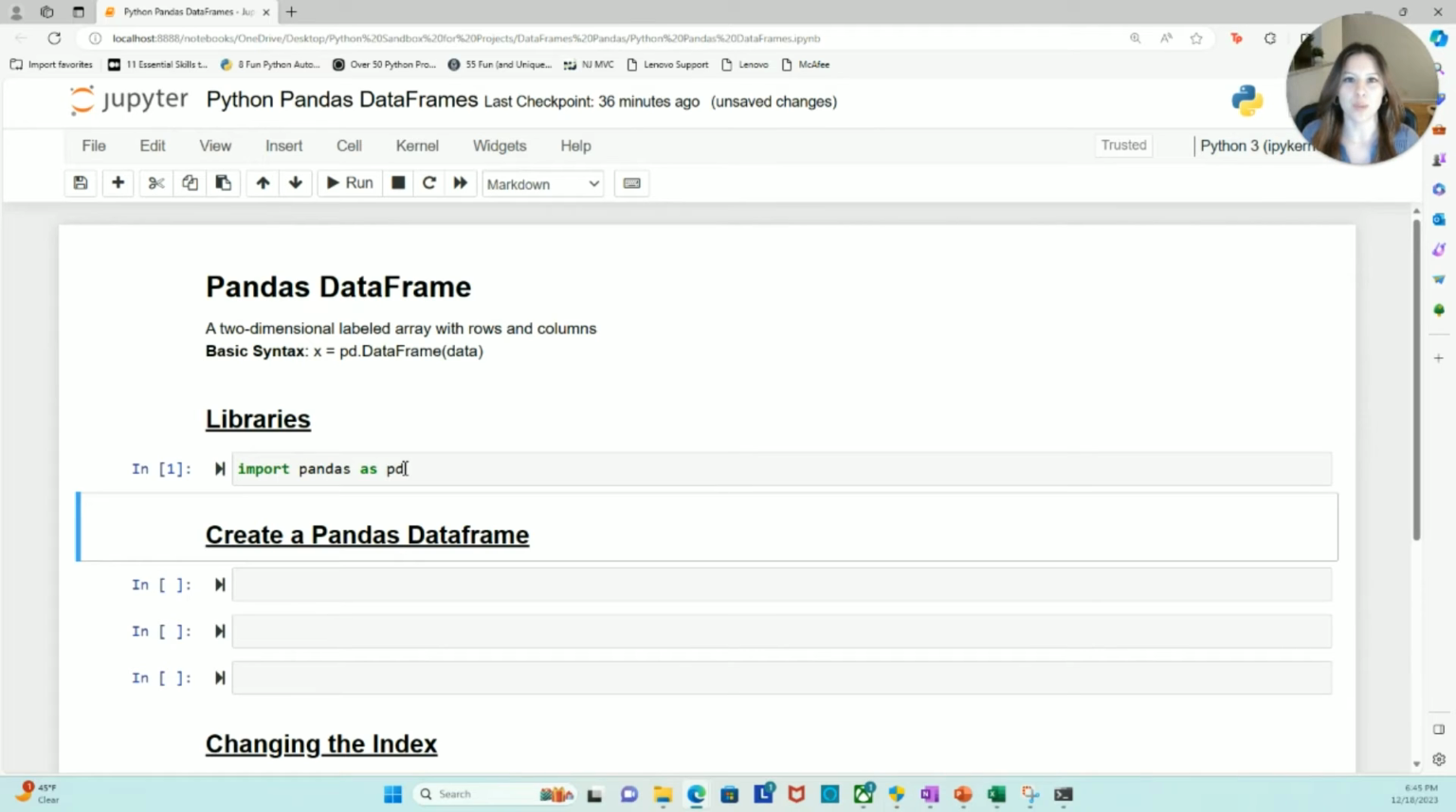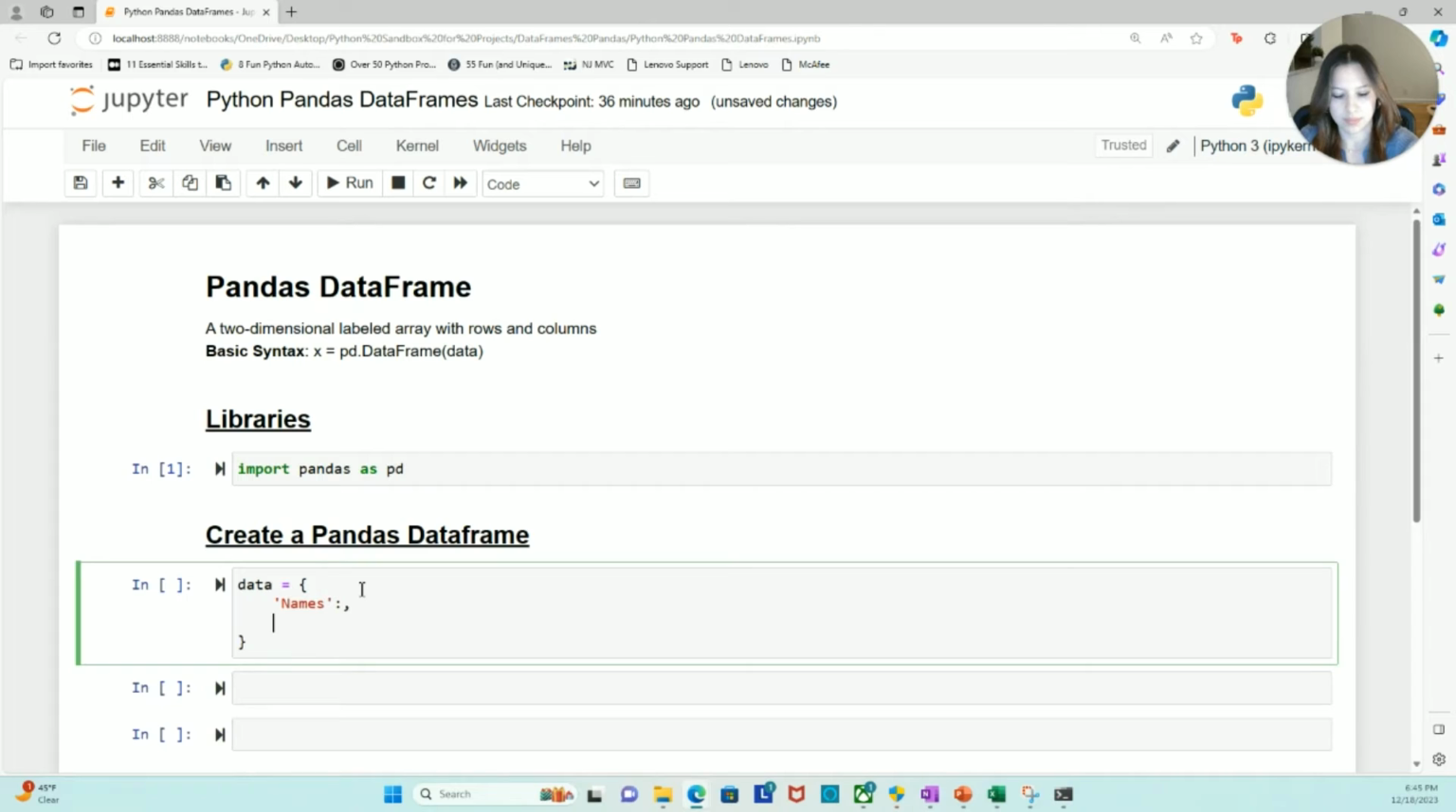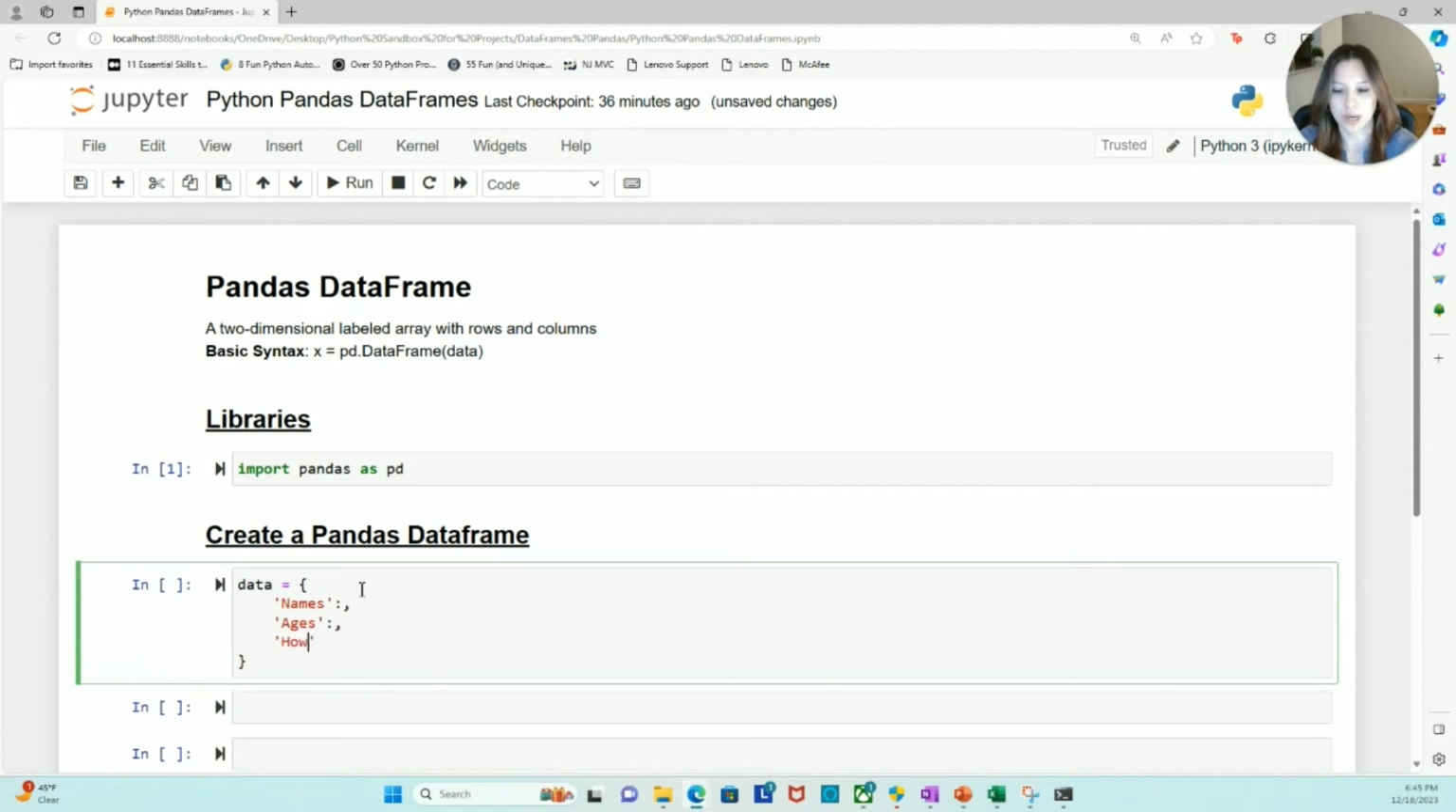And to create the data frame, we're going to be using a dictionary of lists, where the keys will be the column labels and the values, or the lists, will be the data in the data frame. So data is equal to, and in braces, just like a dictionary, we're going to have three different keys: names, ages, and Hogwarts houses. If you're a Harry Potter fan, yay, you'll be relating to this. If you're not, don't worry, we're still going to be creating the data frame the same way.